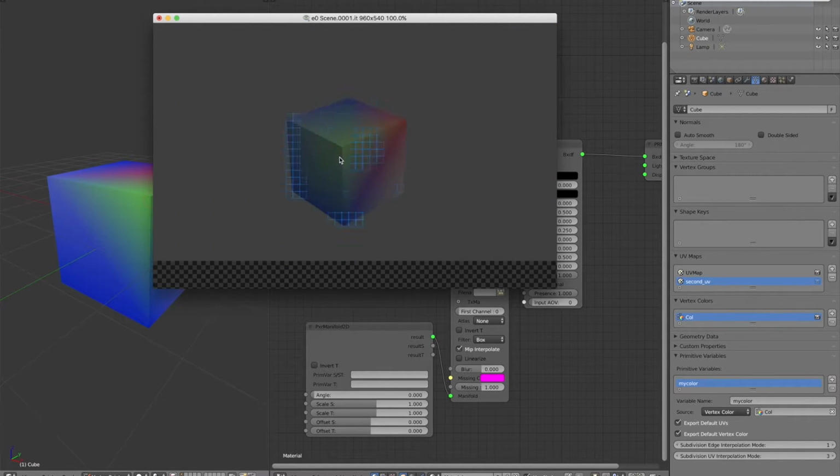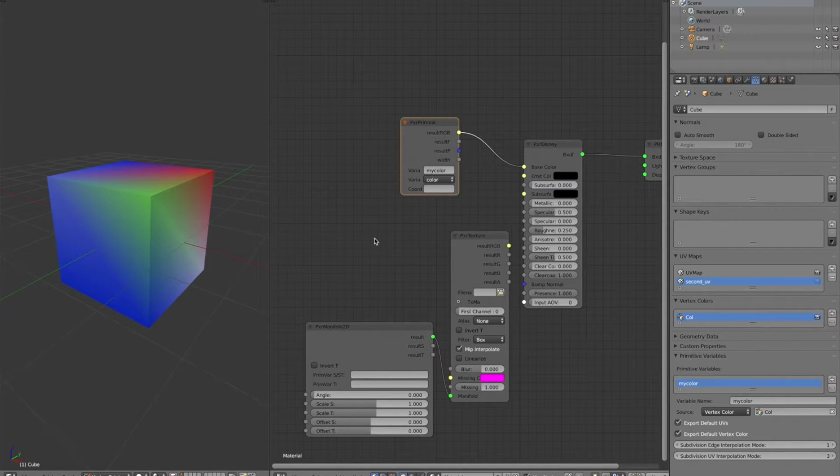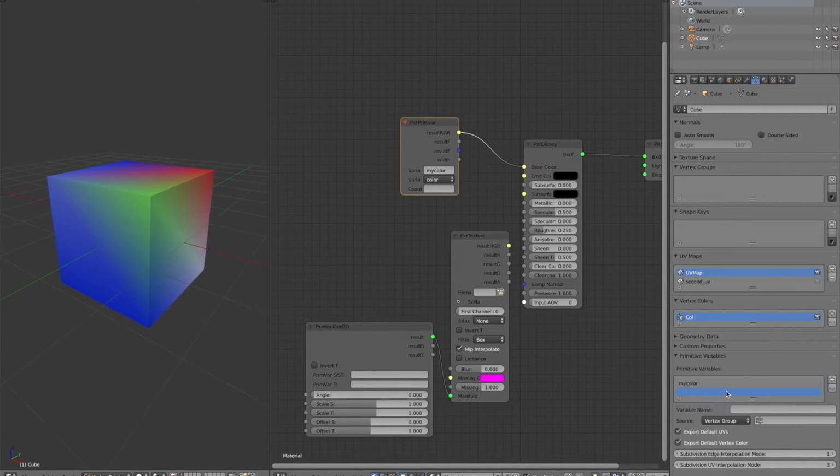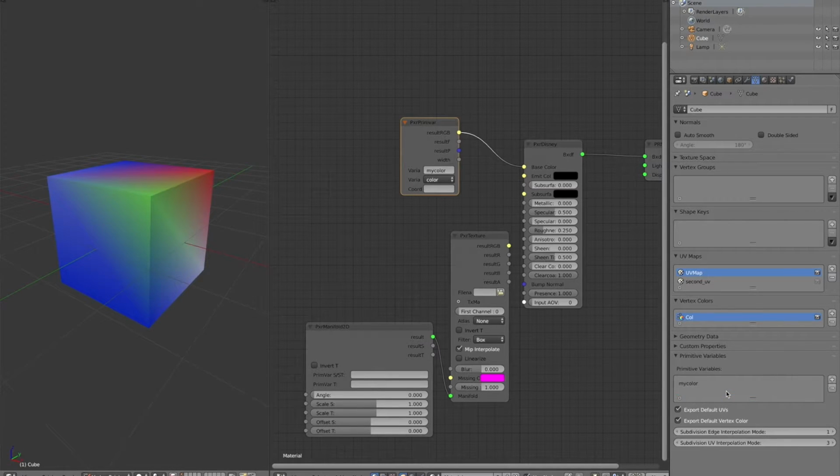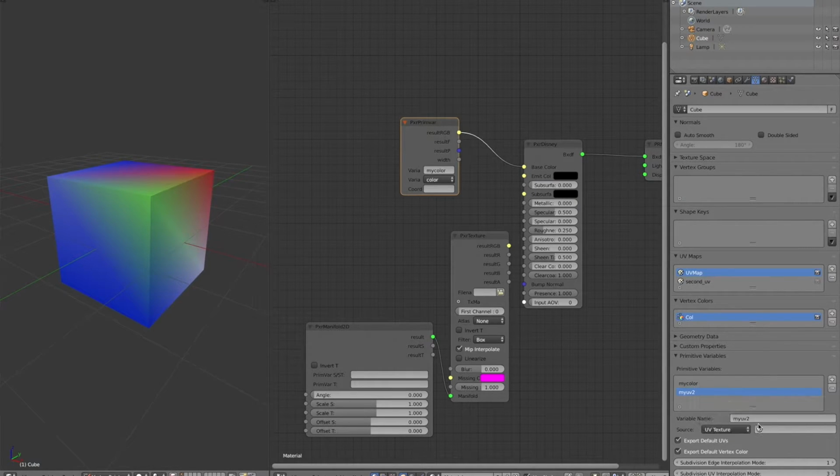Okay, so that's what we got there. Other stuff you could use this for would be, let's say you want to do multiple UV maps, and you want to have multiple textures on this cube here. By default, the primary UV map, this one here, gets exported by default, but you could set up a second UV map. So we'll call this my UV2. And then say, get this from the UV texture.